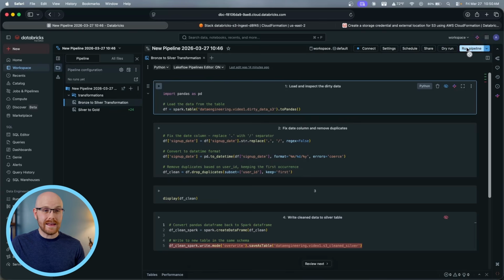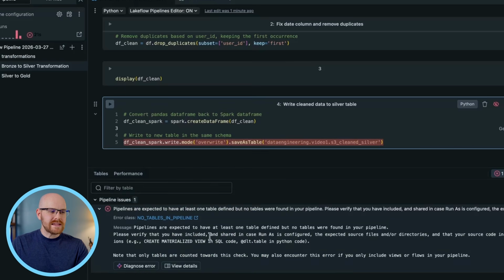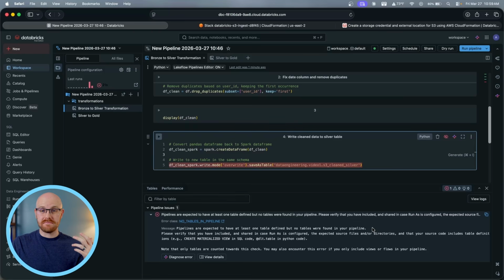Let's just go ahead and run it and see what happens. All right, so we got this error down here that says pipelines are expected to have at least one table defined, but no tables were found in your pipeline, which might seem very counterintuitive because we've created different data frames. We've been working with tables, so it should understand what it's doing.